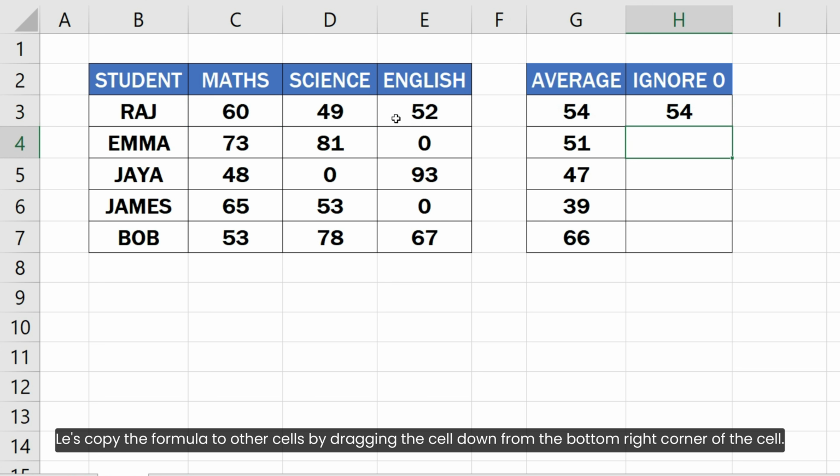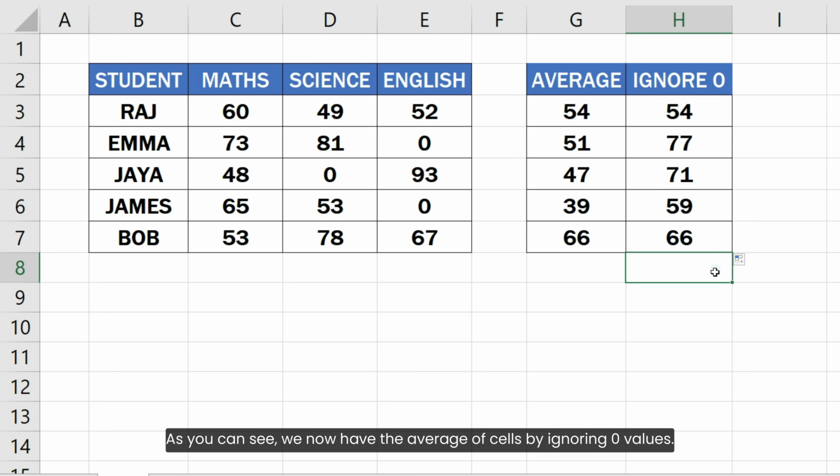Let's copy the formula to other cells by dragging the cell down from the bottom right corner of the cell. As you can see, we now have the average of cells by ignoring zero values.